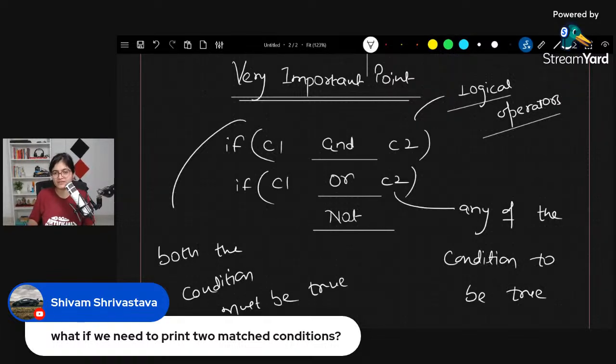And then the NOT operator is just the reverse of the condition that you have. If it is yes, then automatically it will make it no. If it is no, it will make it yes. Okay, perfect.